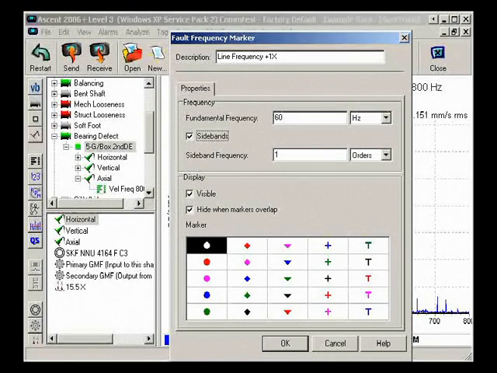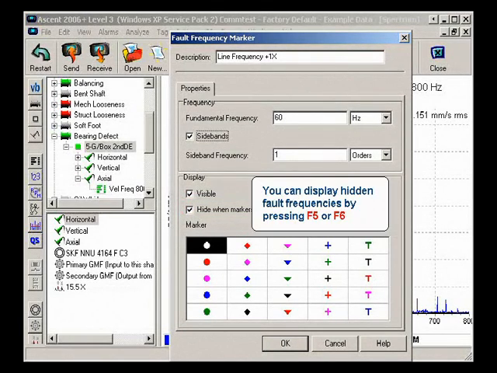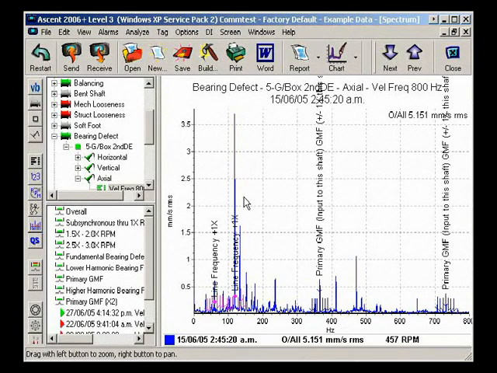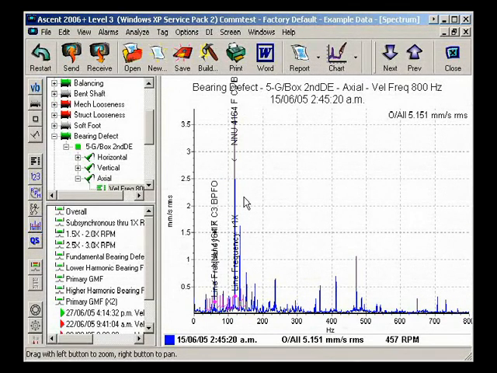If visible is not selected, your fault frequency markers will be hidden until you choose to display them by pressing F5 or F6. You can hide overlapping markers by selecting Hide when markers overlap. This will avoid clustering too many markers close together on charts. When this option is selected, you can still display any hidden fault frequencies by pressing F5 or F6, which will cycle through all the bearing, gear, and custom fault frequencies defined on this point.